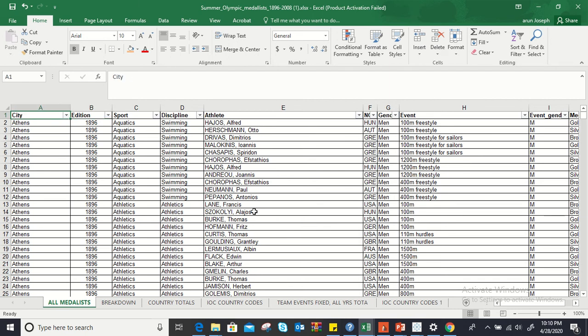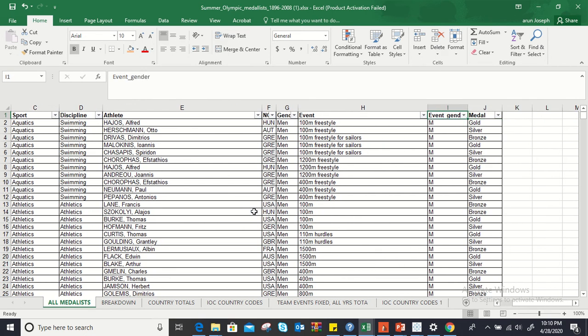So it's got the city of origin, like which city was the event held in, what is the edition. It's got some details on which sport, discipline, which country the athlete belonged to, what is the event, and so forth. It's got the event gender as well, and the medal which that particular person won. This is exactly the data set which we'll be using. It is freely available in the Tableau public repository. I'll provide a link to that data set in the resources section as well.